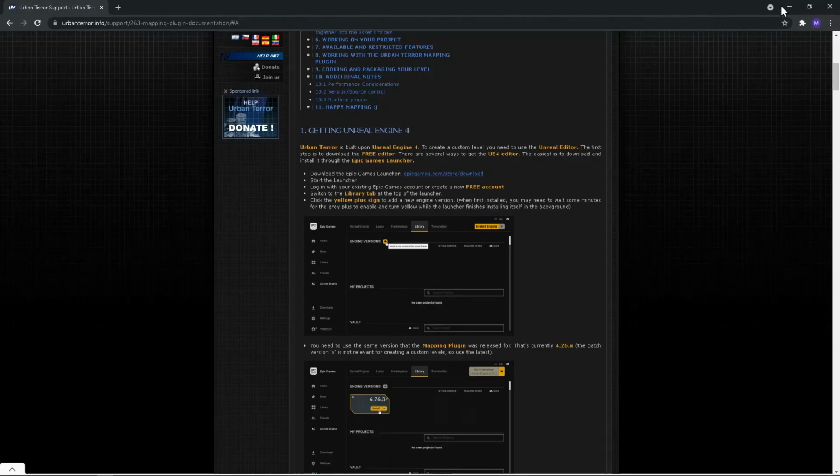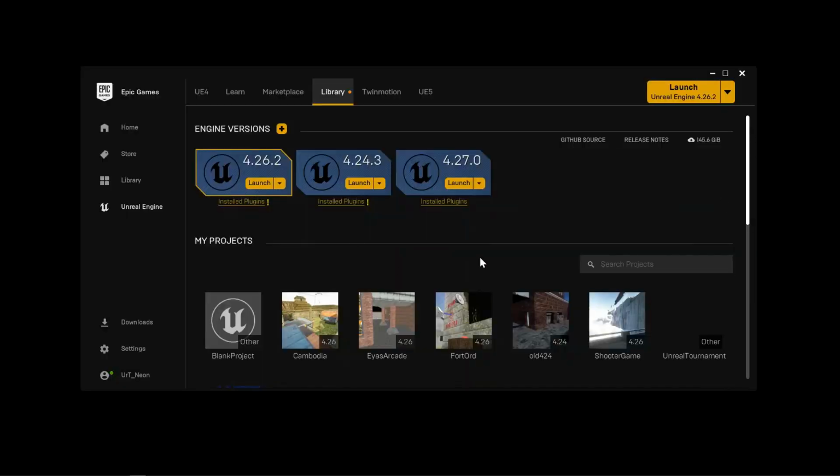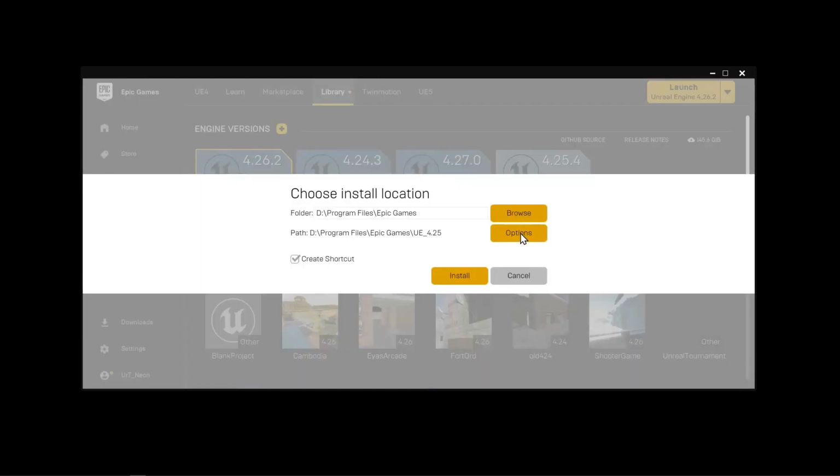Here's one I installed earlier. This will be blank. You'll add an engine version, select the latest version. We're currently on 4.26.2. Hit install. No, didn't want to do that. Yes, I did. There we go.